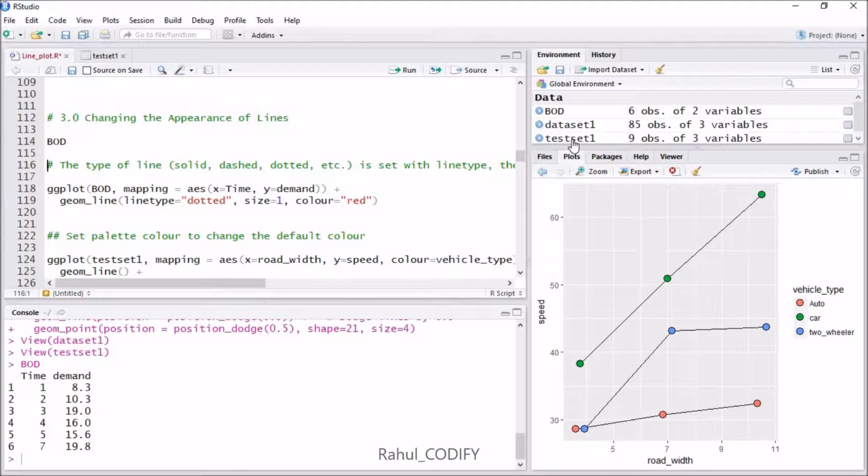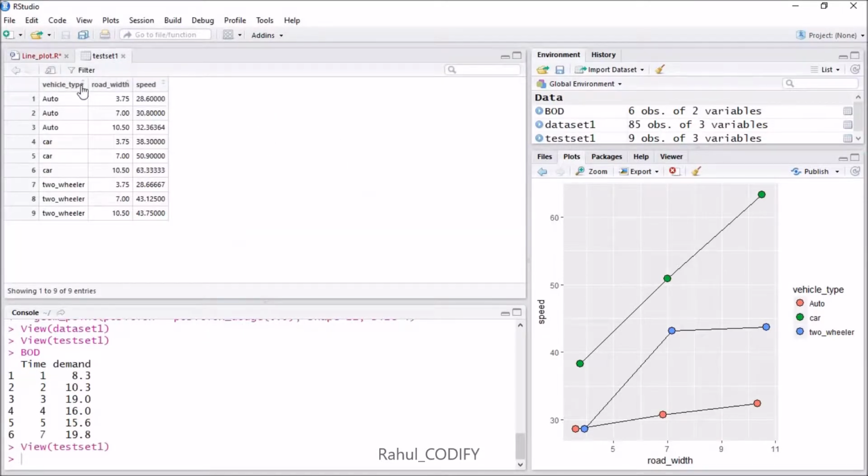And in test set, we have extracted that test set from the dataset 1 earlier. If you want to refer, you can see my earlier video on line plots using ggplot2. So the test set 1 contains the vehicle type like auto, car and two-wheeler, and road width 3.75, 7 and 10.5 for each category of vehicle, and their mean speed for each category of vehicle.